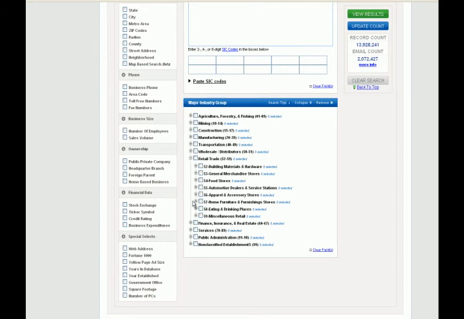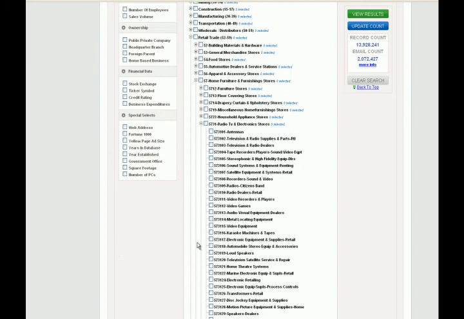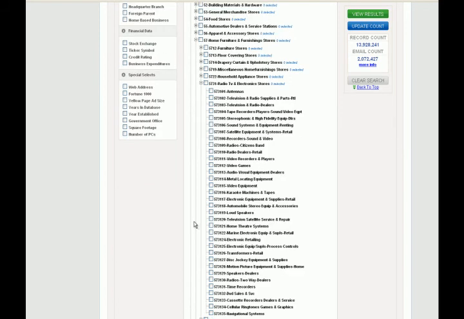Let's say I'm looking for electronics. I'd go to the home furnishings section. Here we go, radio and TV electronics stores. I'll expand that one further. Now I'm into the 6-digit SIC codes. And here it is, electronic equipment and supplies retail. So there's a couple different ways to use the SIC code.